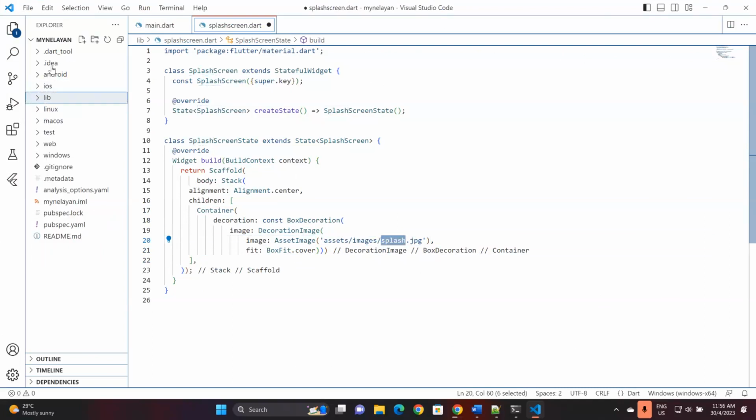And of course, you need to create a folder for it. So create a new folder, assets, and then inside assets, create a new folder again, which is images. And we're going to put all the images inside here for the application to use.